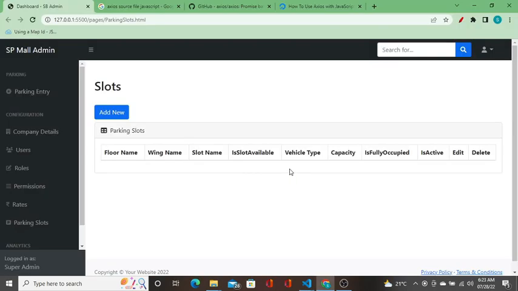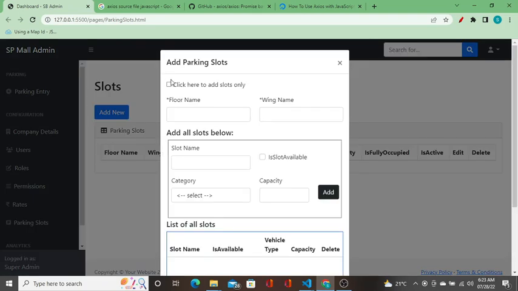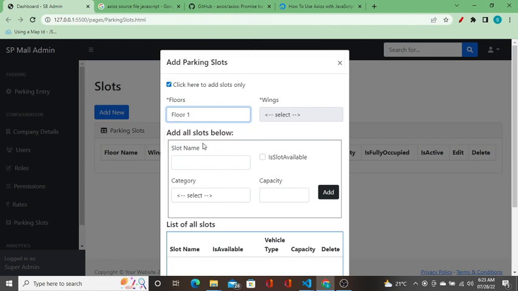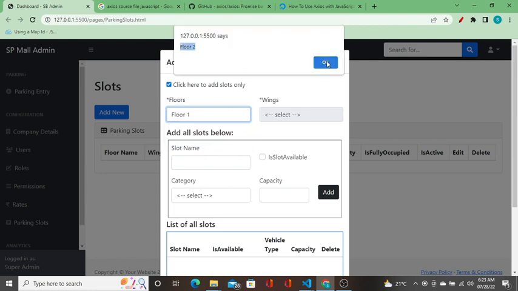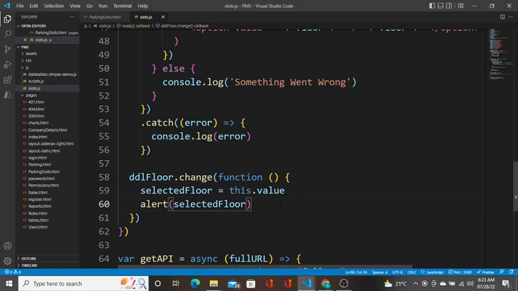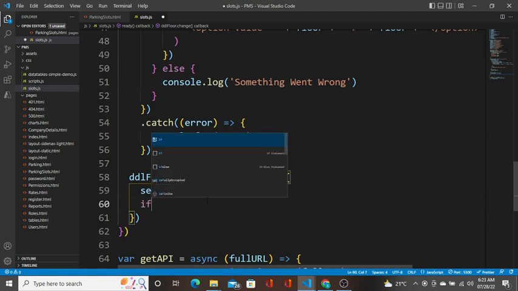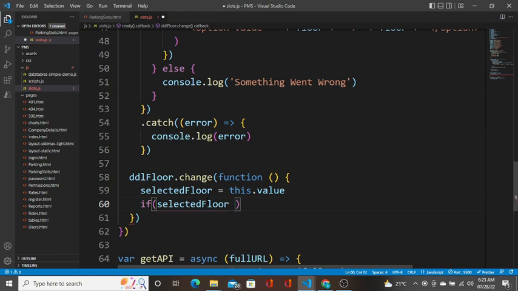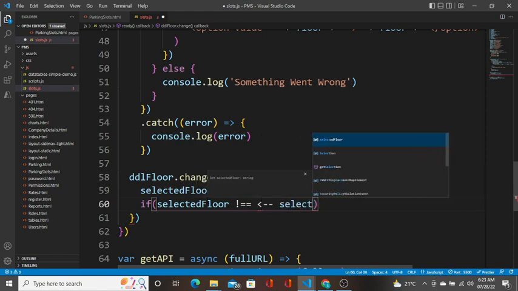Let me check. When I change to floor 1, yes, we are getting floor 1. When I change the value to floor 2, we are getting the corresponding value, whatever we selected. If selectedFloor is not equal to select.